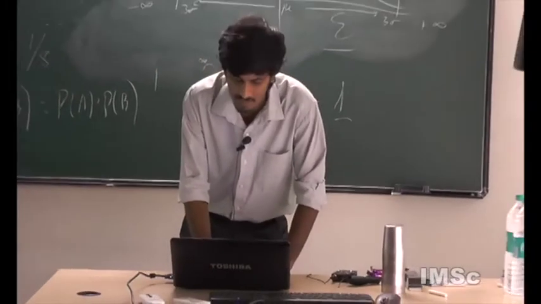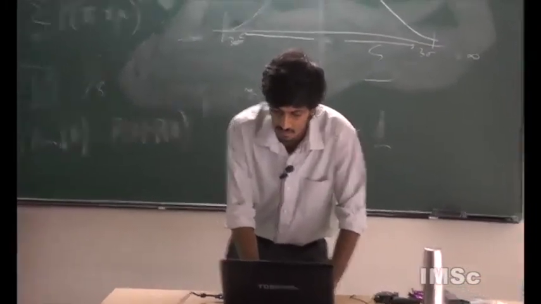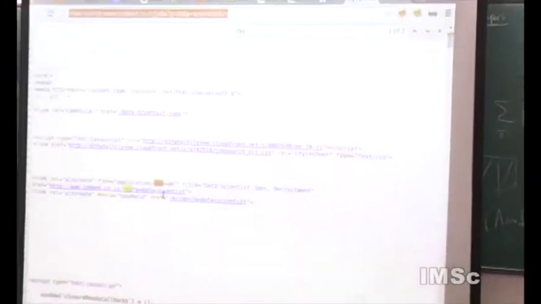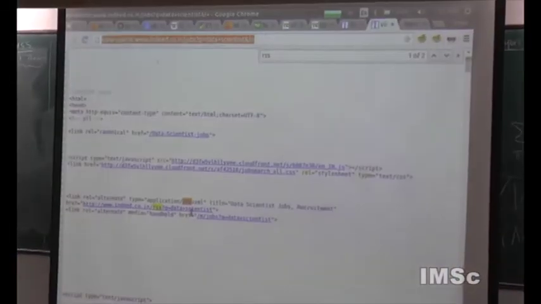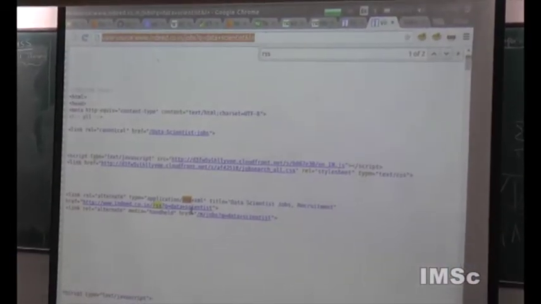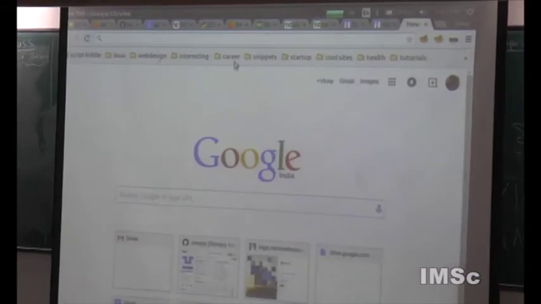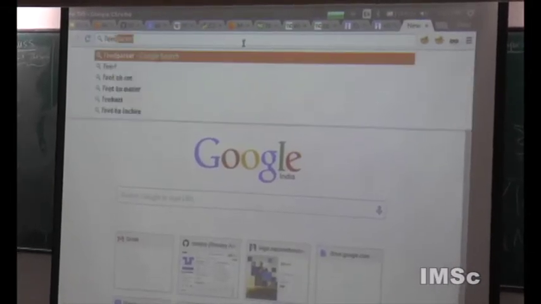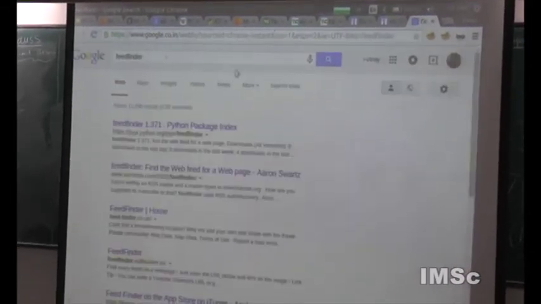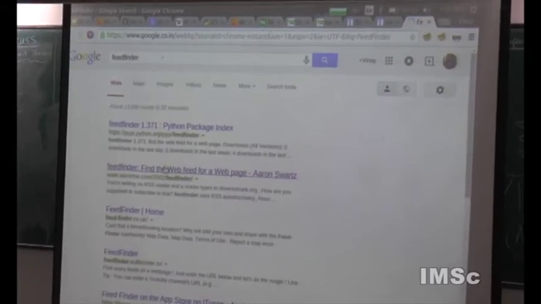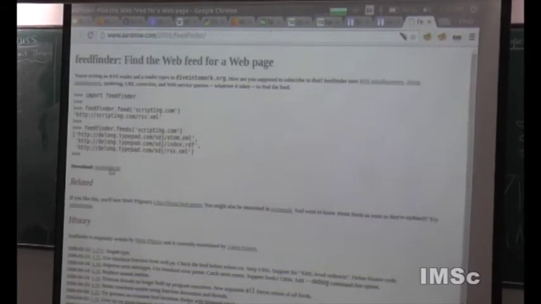Okay, so basically for this link, this was the RSS link to it. The first step we need to do is find the RSS link. There is a free library available, it's called Feed Finder. You can just download that. Yeah, feedfinder.py.